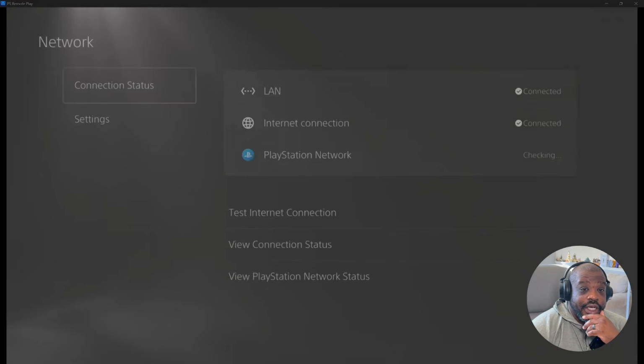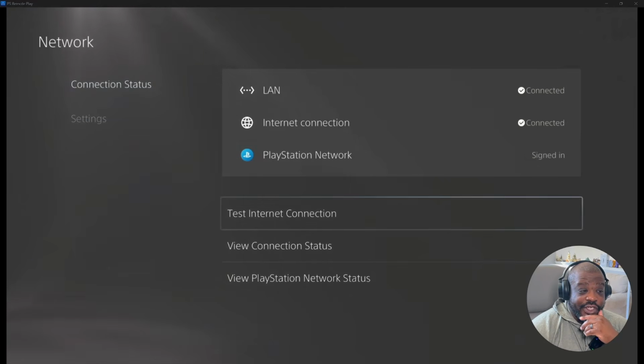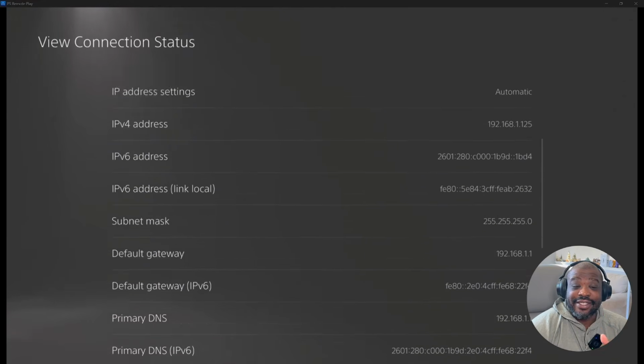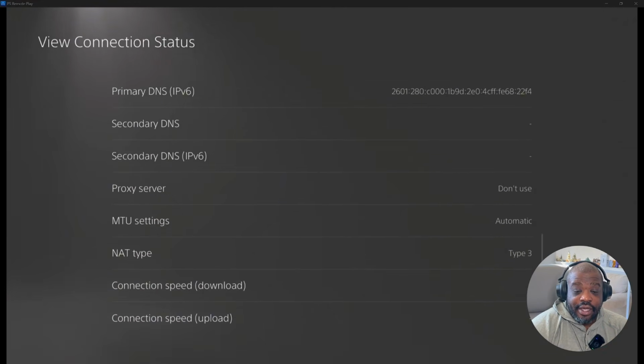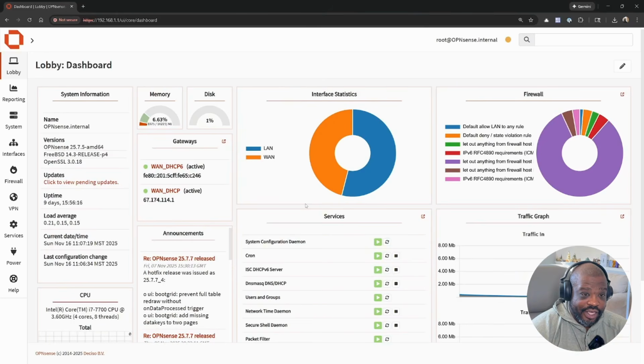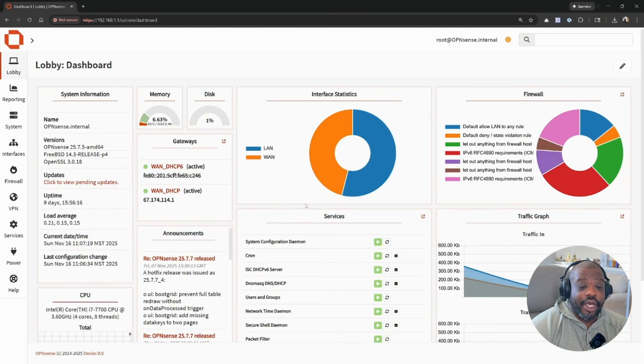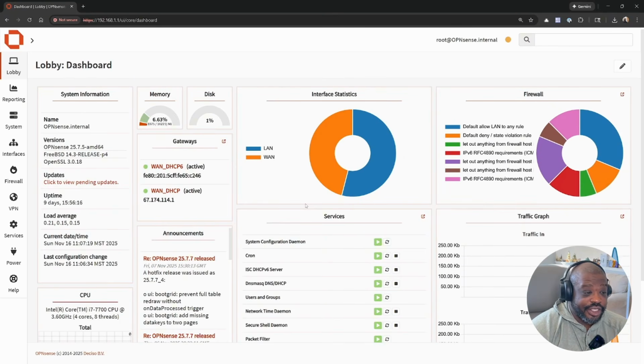So I'm here in my network settings for my PlayStation 5. I'll then view the connection status, and notice I have a NAT Type 3 connection, even though I have a standard Ethernet connection. I still have this problem. So I'm going to go into my OPNsense firewall that you can see here. I have this for my entire home network.